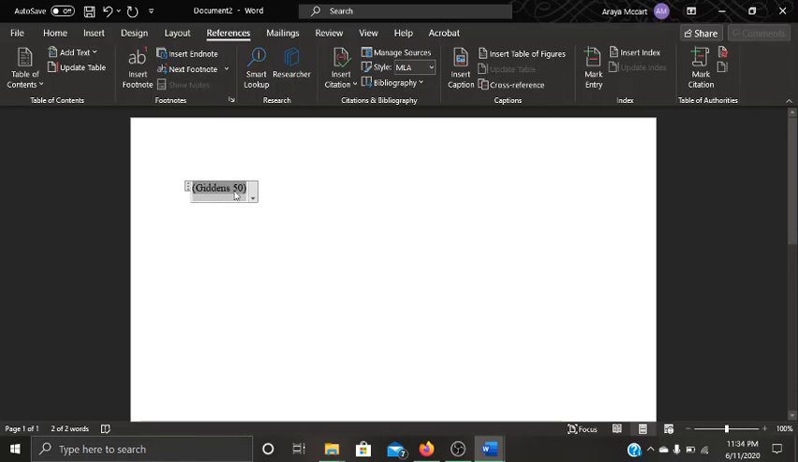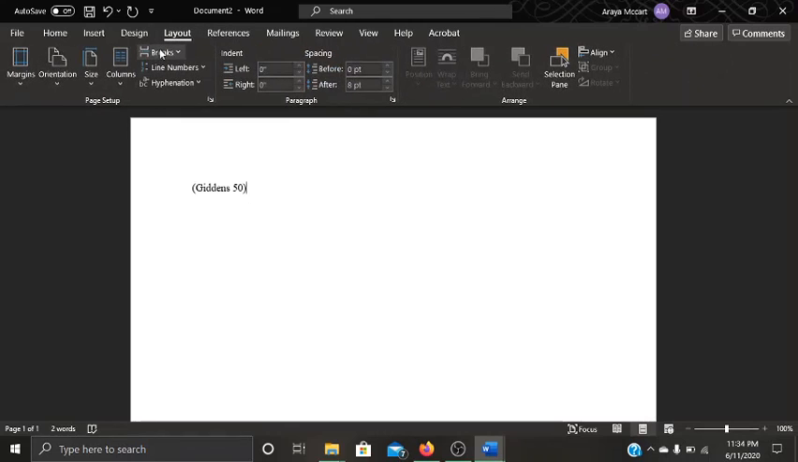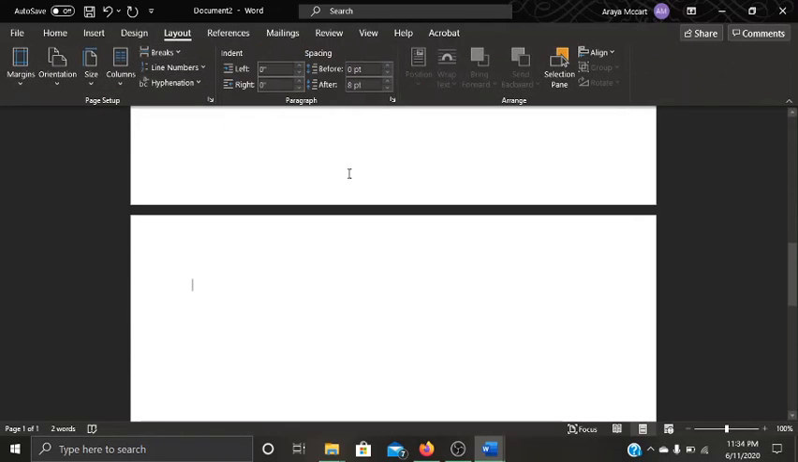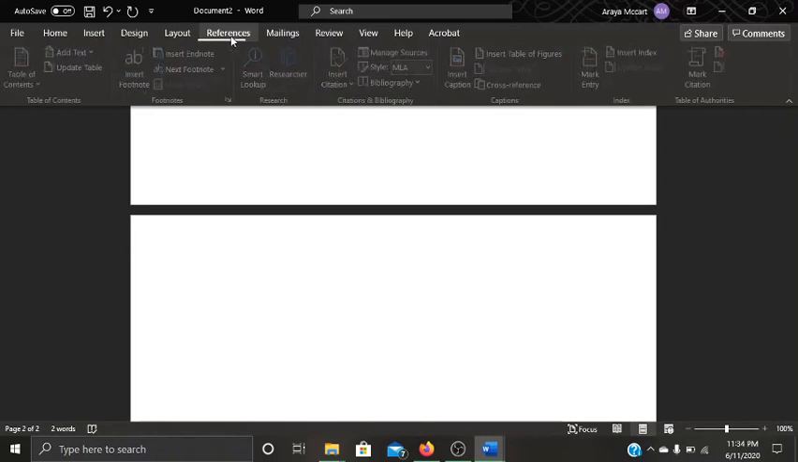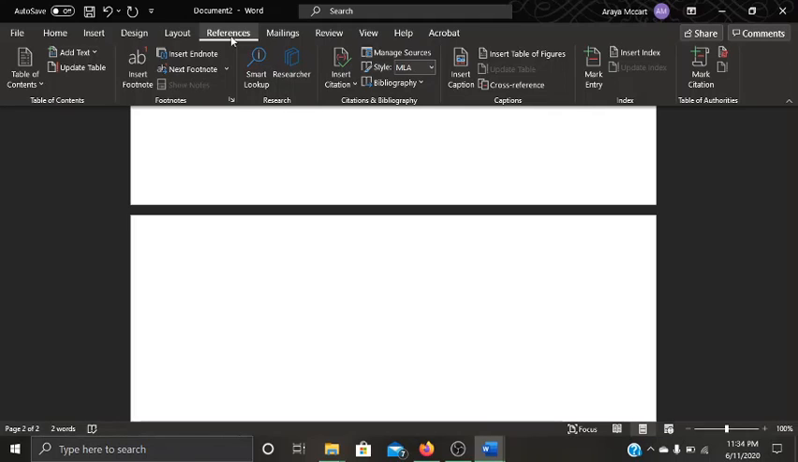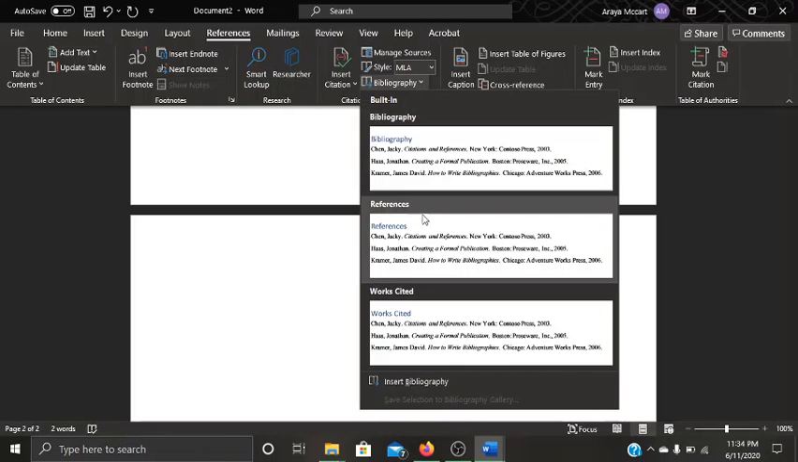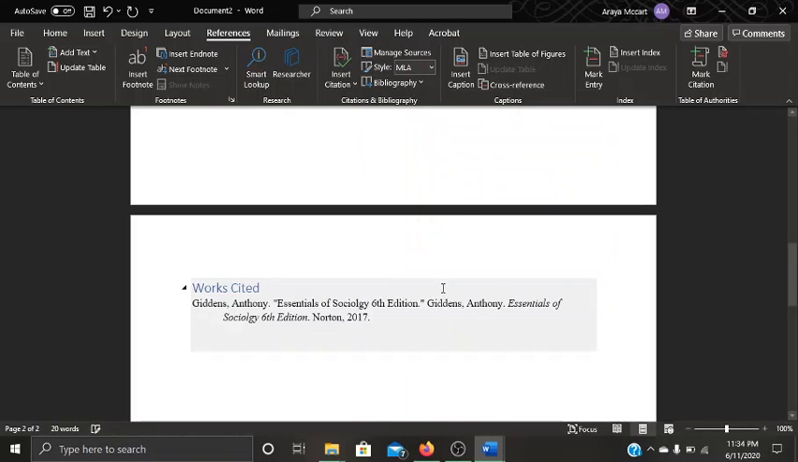There's your in-text citation. Now, to go for the references page or the works cited page, we're going to go ahead and, after creating a different page, come back to References, Citations and Bibliography group, select the Bibliography drop-down arrow, and select whichever one is appropriate: Works Cited, References, or Bibliography.